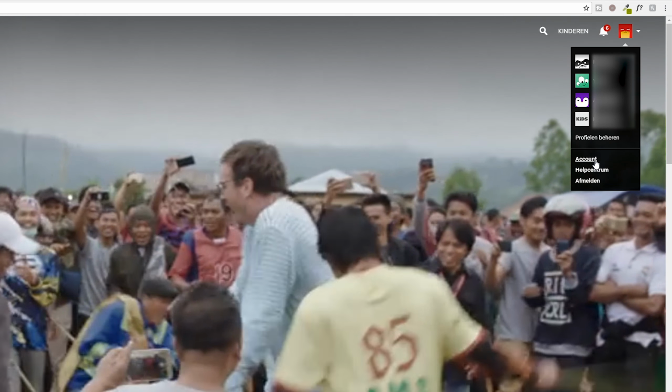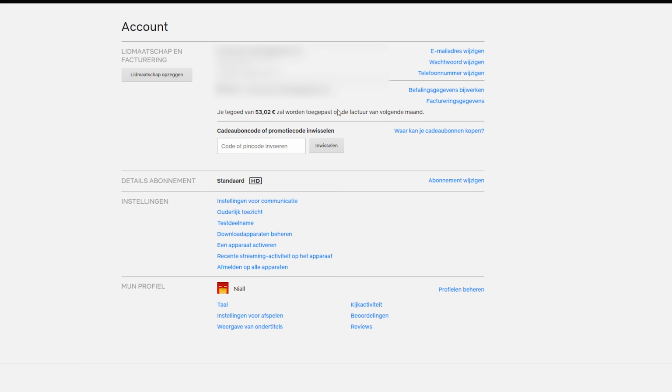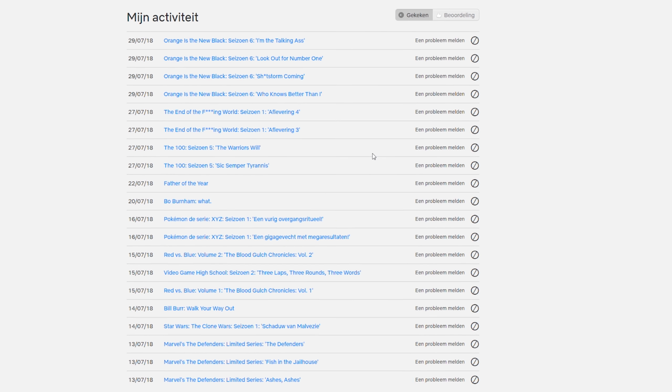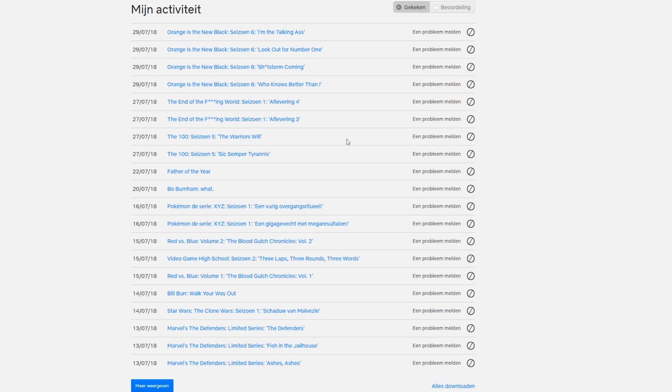From here, we're going to be coming up to our icon on the top right, and we're going to be coming down to the account option here. And then we're going to be brought to the account settings, where we're going to be able to see some extra information. Down at the bottom underneath my profile, we should see the option here on the top right called viewing activity. In this case, my language is in Dutch, but it should be in the exact same position. You should click into this, and then from here, we're going to see all viewing history.